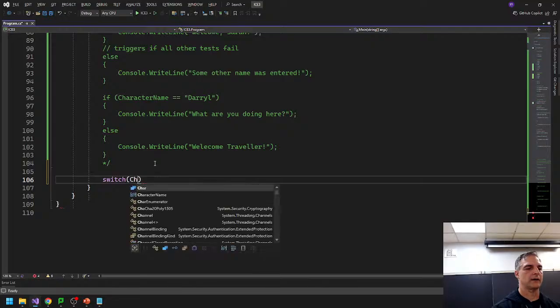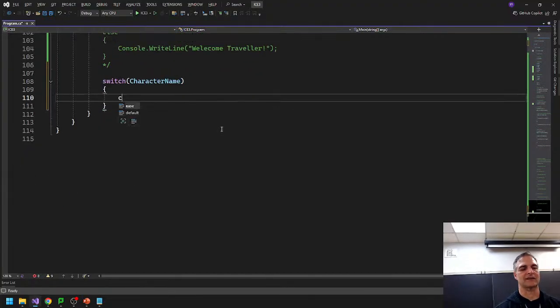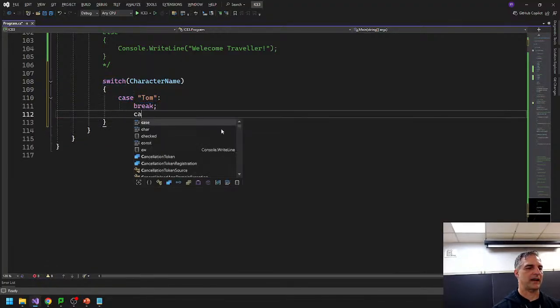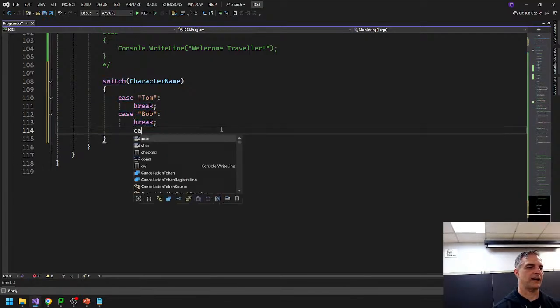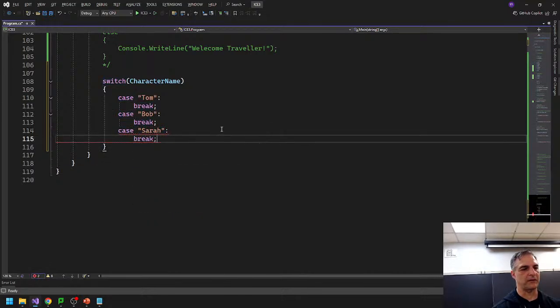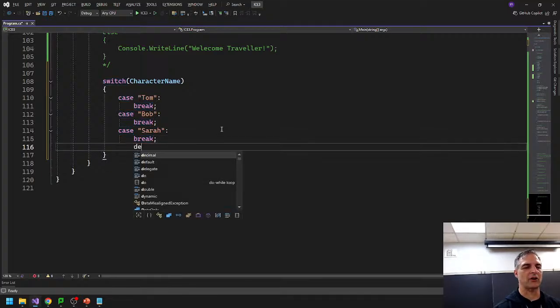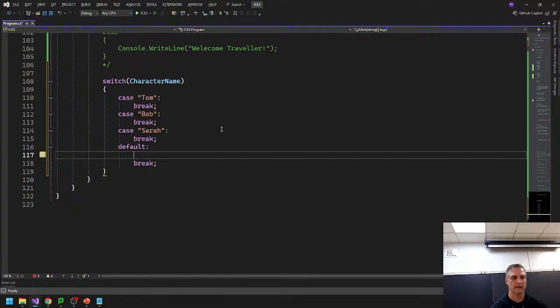So instead of doing this above, I could do something like this. Switch on character name, right? Oops, character name. And the switch statement would look like this. Case Tom, then do something. Case Bob, then do something else. Case Sarah, then do something else, right? And then there's also something else called the default case where I could do the other stuff. So this is a switch case statement, right?